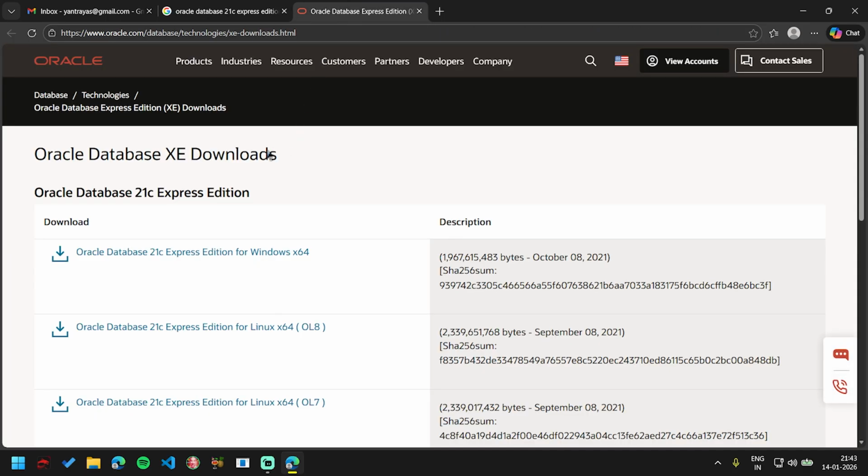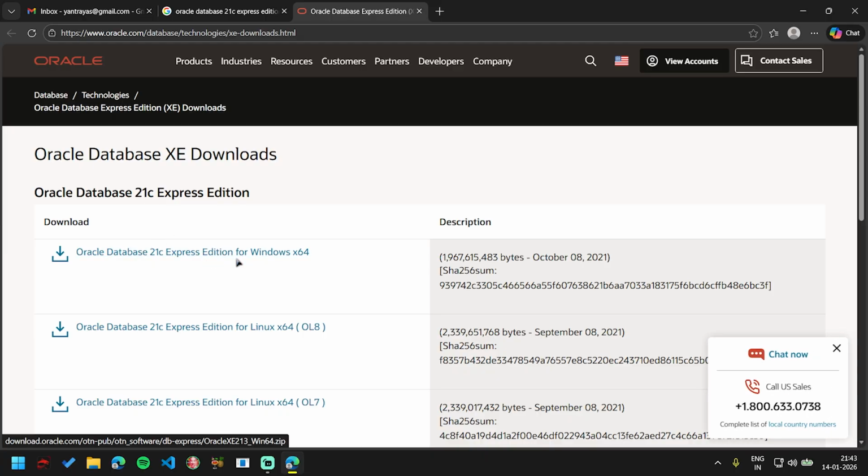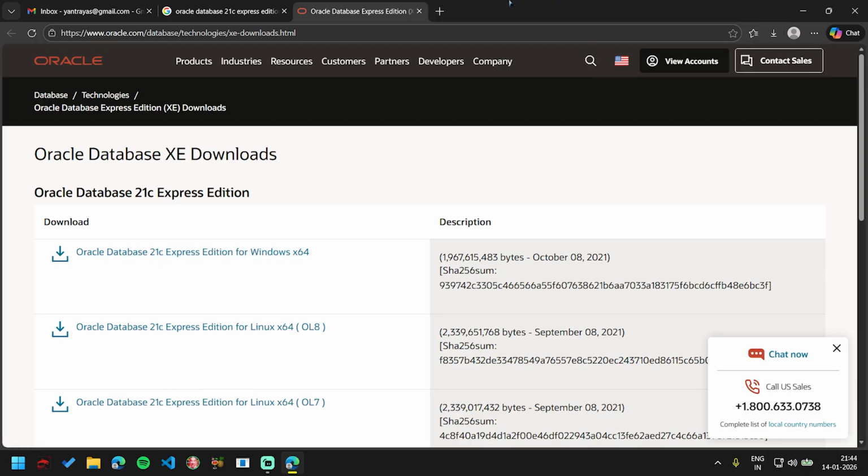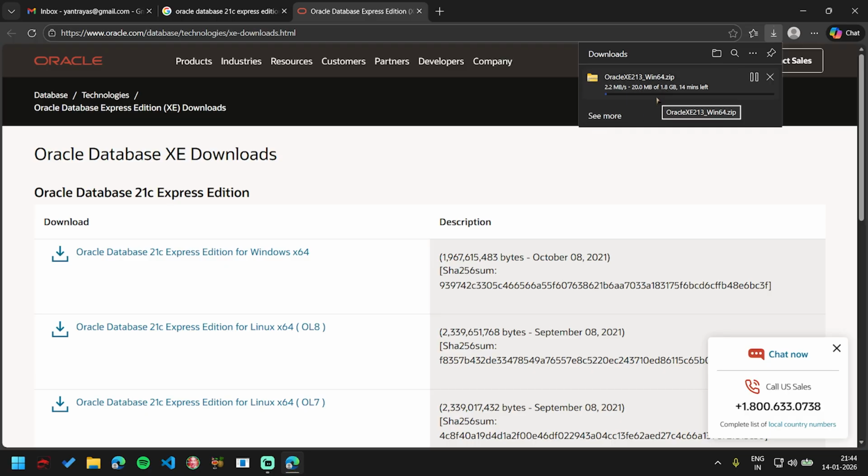And once you're on this website, you can select the operating system on which your database is going to be installed. So we are going to select Oracle Database 21c for Windows, and that is of 64-bit. And as soon as we click on that link or open it in a new tab, we're going to see the download is being done, and it takes almost 15 minutes to be done.